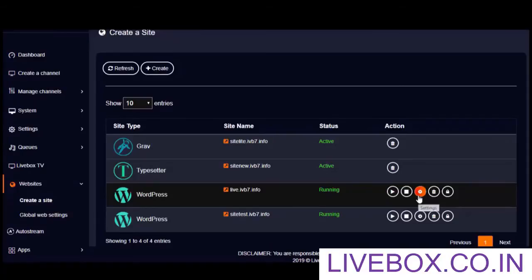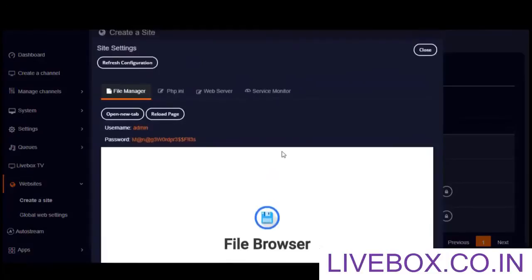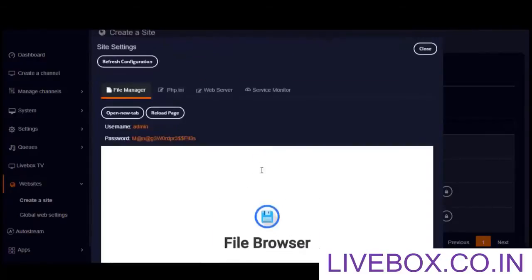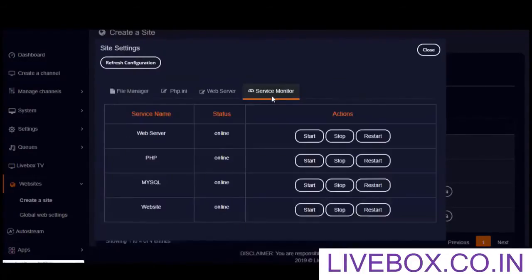And if you click on this gear icon, you can do all the file browser settings like uploading files or even changing your site theme. And to log in to this file browser, you can use the credentials provided here. Then moving on to site loading issues, if any issues occur in your site loading, you can use this refresh configuration button. And if you want to control your website services, you can go to the service monitor, and here you can start, stop or restart your website services.